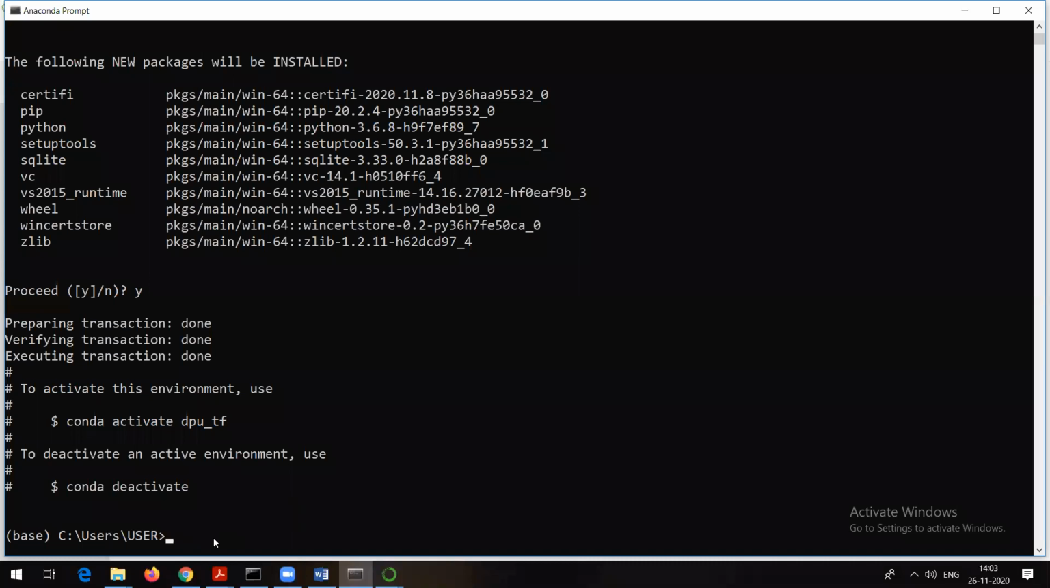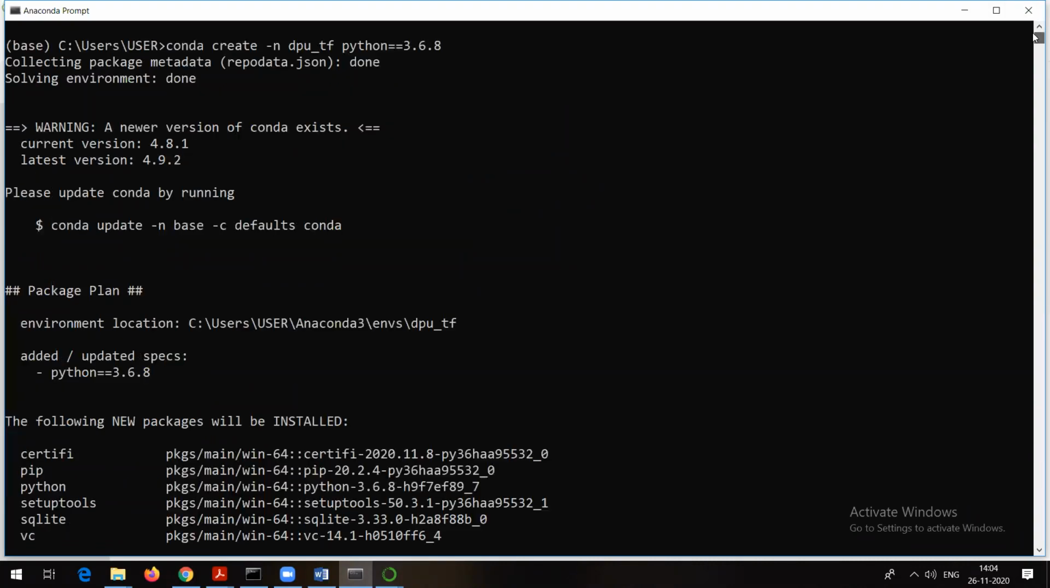The next step is to activate that particular environment. The command to activate is conda activate, followed by whatever name we have given. The name which I had given to this environment was dpu_tf. Let me just cross check it. Yes, this is the name dpu_tf, the name we have given for our environment.